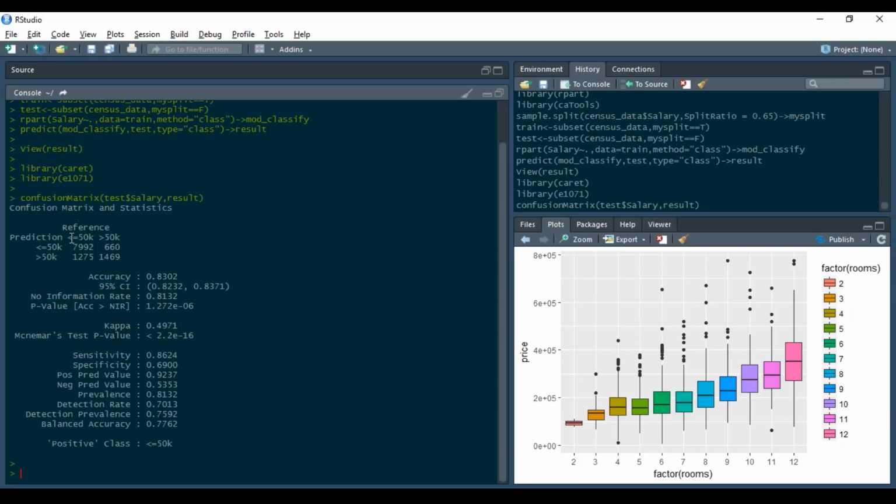Now wherever in the actual values, the value was less than or equal to 50k and the prediction was also less than or equal to 50k, these are all those values. And over here, these are the values where the actual was greater than 50k, but it was predicted that these values are less than or equal to 50k. That is, this has been predicted correctly, but this has been predicted wrongly. Again, over here, actual is less than or equal to 50k and predicted is greater than 50k. So this is wrongly classified. And this, we see that it is greater than 50k and greater than 50k. So this is correct classification. So if you look at the left diagonal, this stands for those values which have been correctly classified.